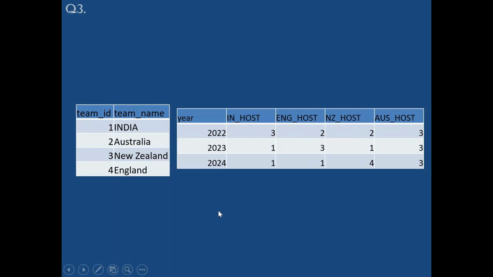Now tell me, India, in these total 3 years, how many total titles did they win? Total titles: 4. You can see, right? 1, 2, 3, 4. How many titles did Australia win? 2. How many titles were won by New Zealand? 5. How many titles were won by England? 1. Okay, very simple, right?